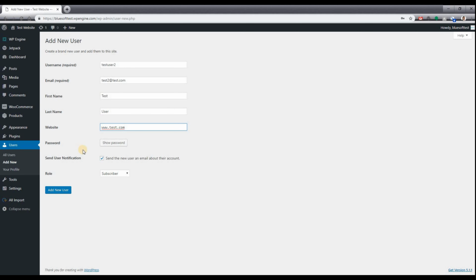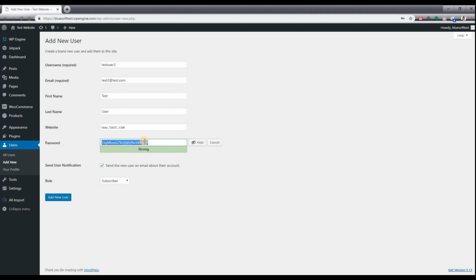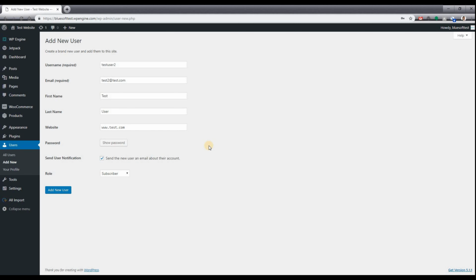So when creating a new user on your website, you have two options when it comes to the password. If you click show password, you can auto create a password like before, and you can create the password for a new user. But if you want them to create their own password and you just want to send them an email saying your account's been made, here's a link to create a new password, you can just skip over this and have the user send a user notification, and the user will get an email saying your account's been created, add your password, and they'll be able to set that themselves.